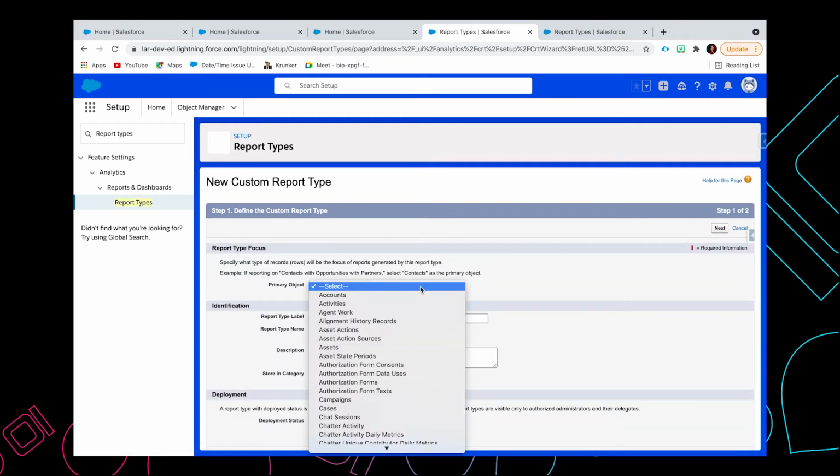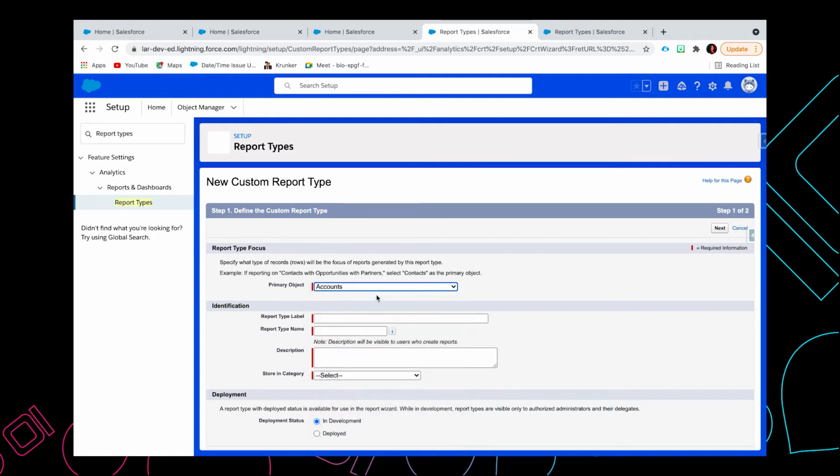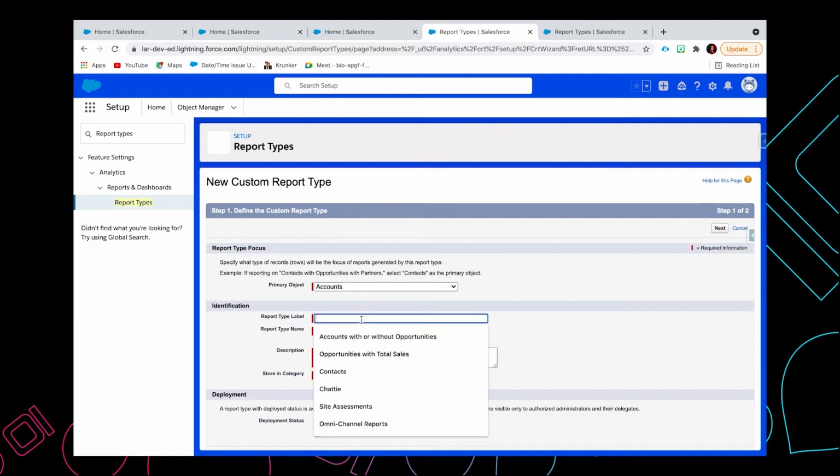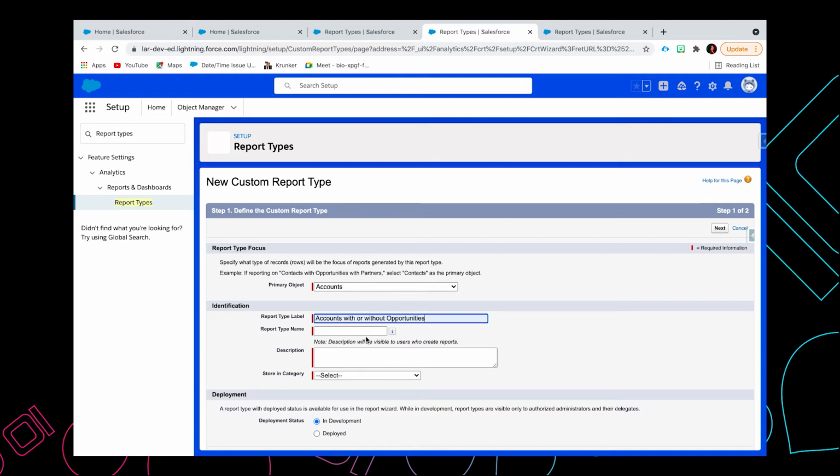In this case, we're going to select accounts as the primary object. This is a very important step because a record from this object will always be present in the data in the report. So next, fill in all the necessary information such as the report type label, report type name, description, and storing category. For the report type label, just type in accounts with or without opportunities, or whatever report type name that you want.